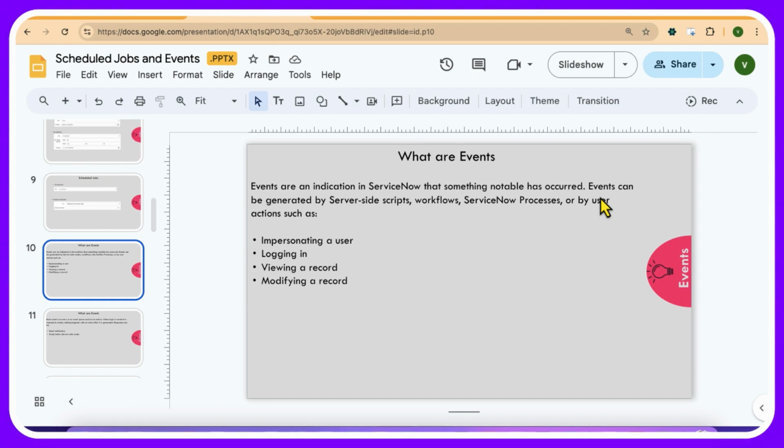Events are an indication in ServiceNow that something notable has occurred. Events can be generated by server-side scripts, workflows, ServiceNow processes, or any user action, such as impersonating a user, logging into the system, viewing a record, modifying a record, or creating a record. For any action performed by the user, we can generate an event in ServiceNow, and we can also respond to an event or create an automation for each of the events.